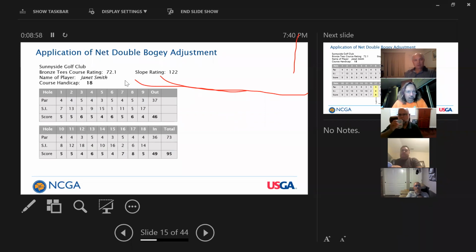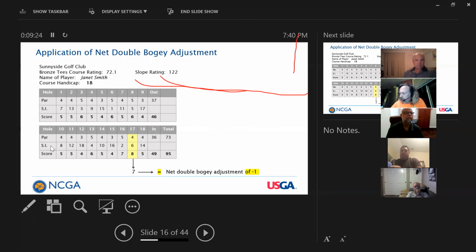Okay, so here we go. We have a player. Her name is Janet Smith, and her course handicap is 18. If you look at her score, her score for the round was 95. Now she's going to go back and look at her scorecard, and she's going to see that on the 17th hole, a par 4, she had an 8. Now the SI means stroke allocation, so you'll see it on your scorecard. I don't know if you've seen it or not, but the stroke allocations will show you 1 through 18.